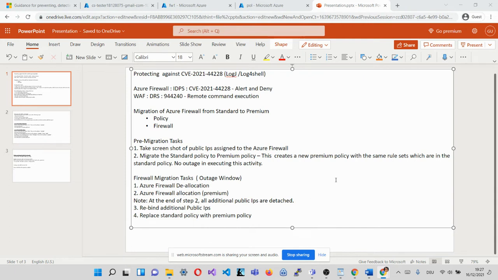And once you have finished the policy migration, you can proceed with the firewall migration. And the firewall migration can be broken down into multiple steps. Step one for the firewall migration is the deallocation of the standard firewall. And the second step is the allocation of the new firewall, which is the premium version. So we will deallocate the standard version and then allocate a premium version.